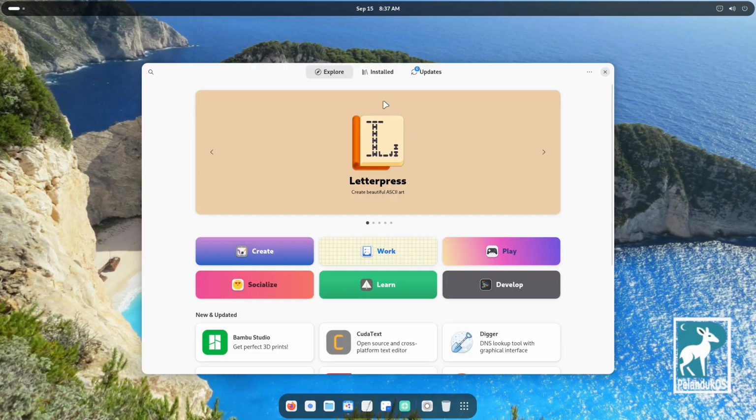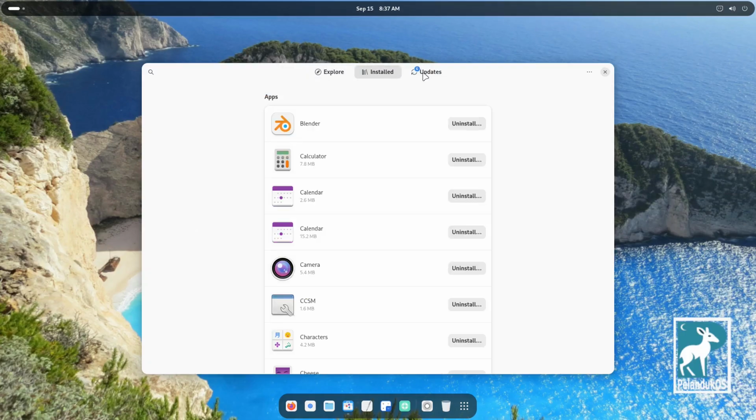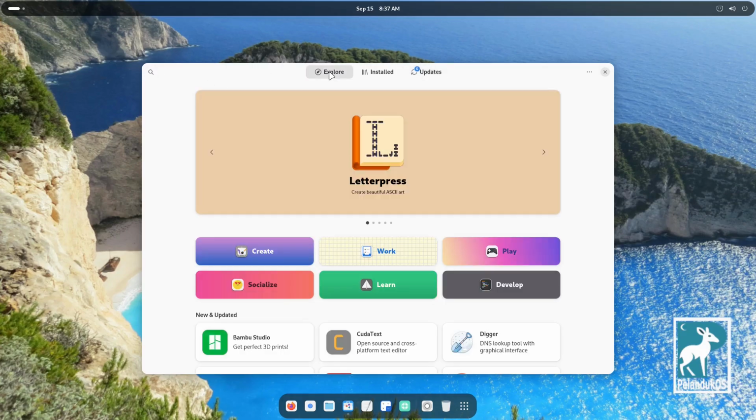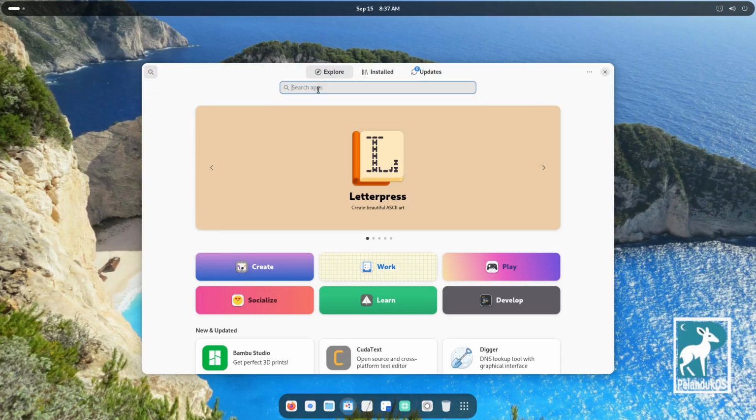So right here on the software manager, you have 3 buttons on top. You have Explore, you have Installed, and you have Updates. So you can update your system right here also. And if we go back to Explore, you have a search icon that pops up, and you can search right here.